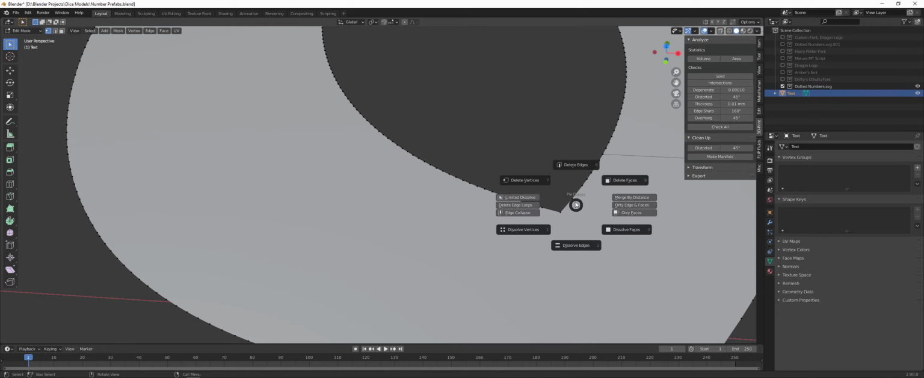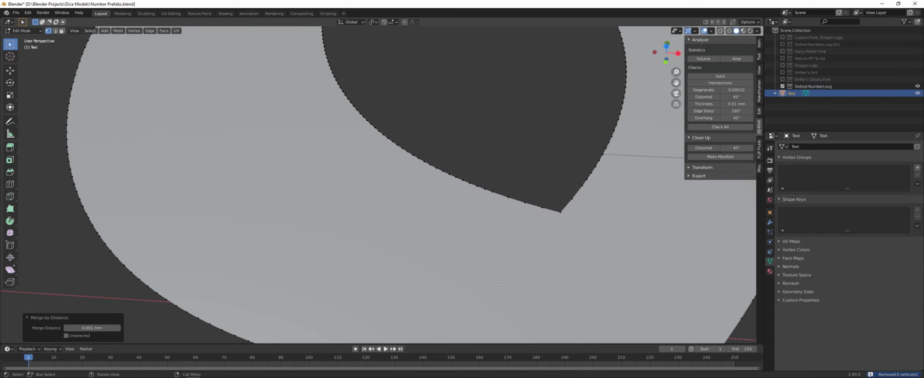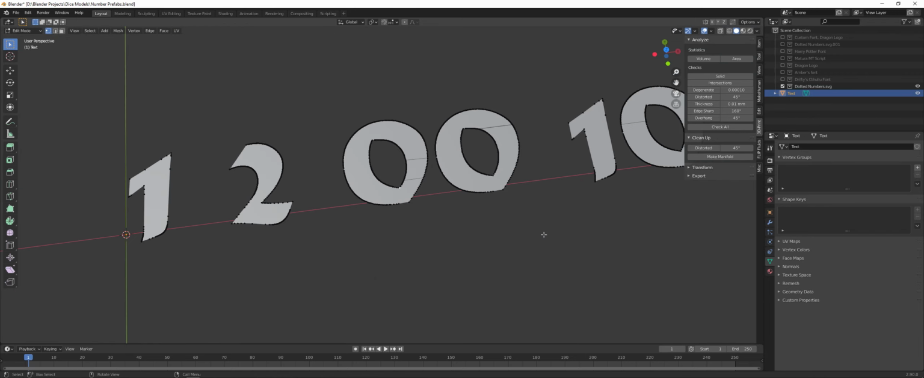And what merge by distance does, well, you have to select everything. It selects all of the vertices that are closer to each other than a certain threshold, and it merges them, so you don't have any separate vertices. I mean, any duplicate vertices, right? So with that, your geometry is finished.